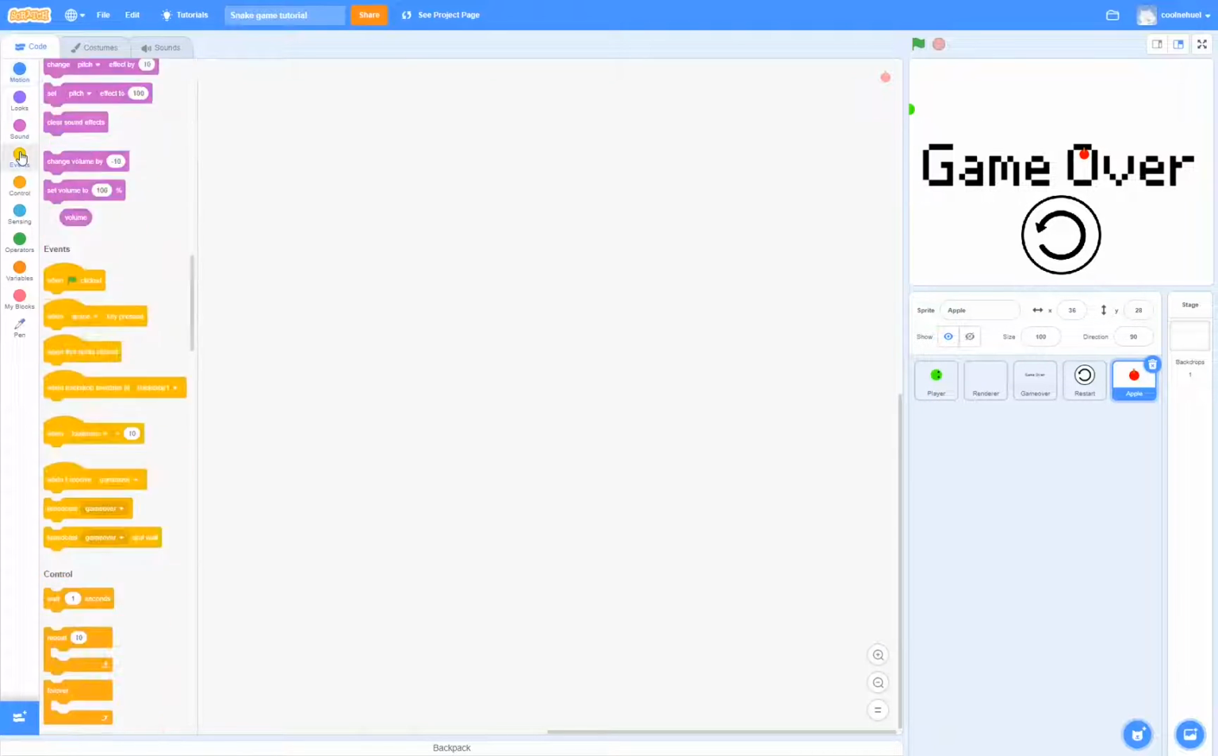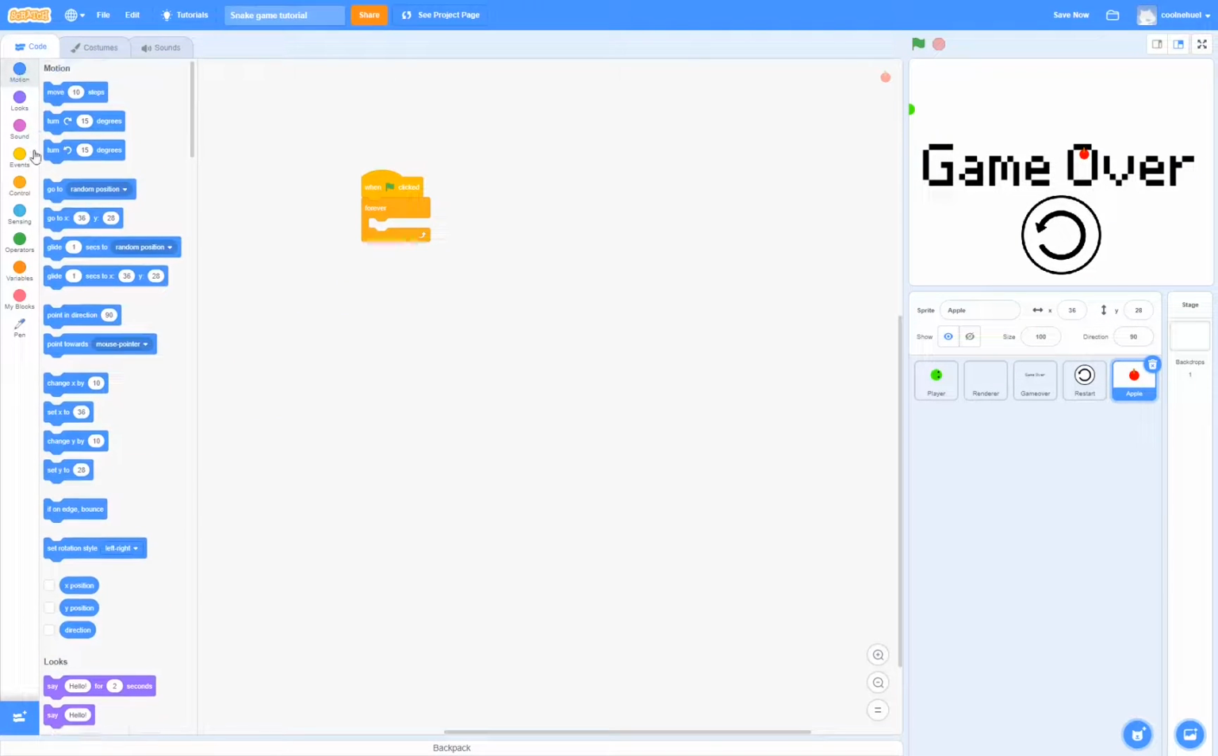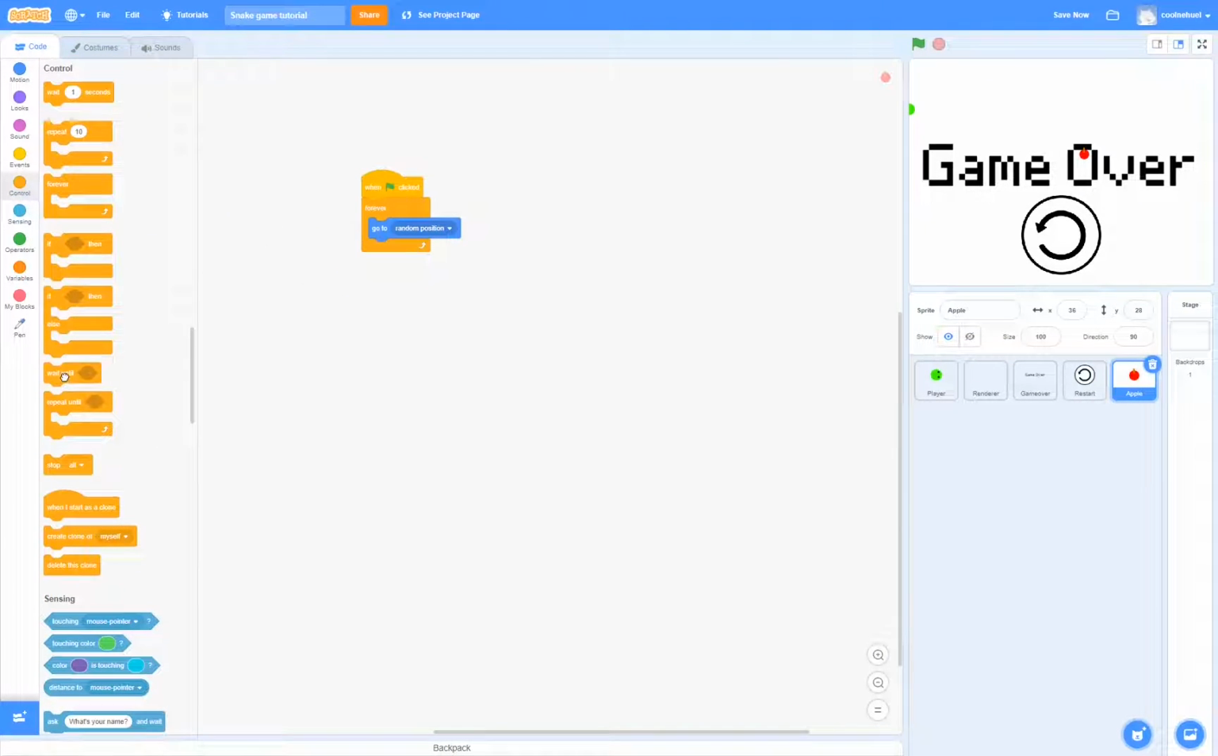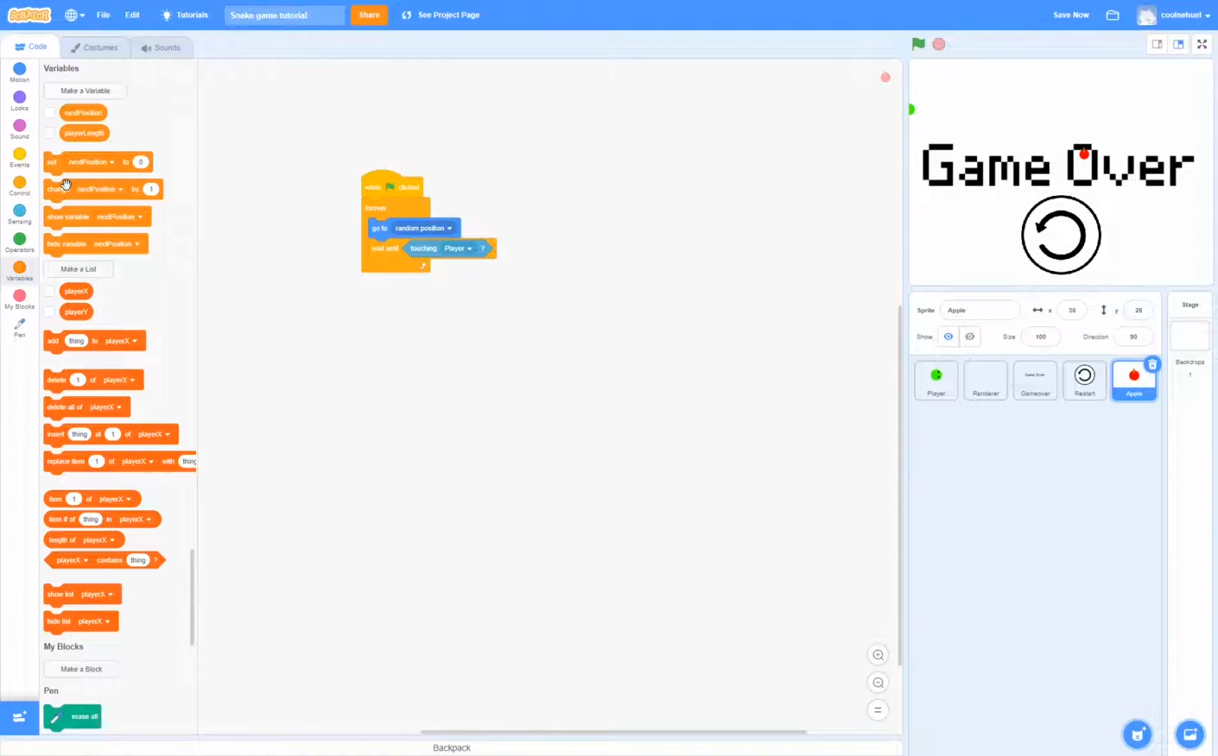I'm going to go to events, and when the green flag is clicked, we'll add forever. We're going to go to a random position. Then we're going to wait until we're touching the player. And then we are going to change the score, or the player length, by 10.